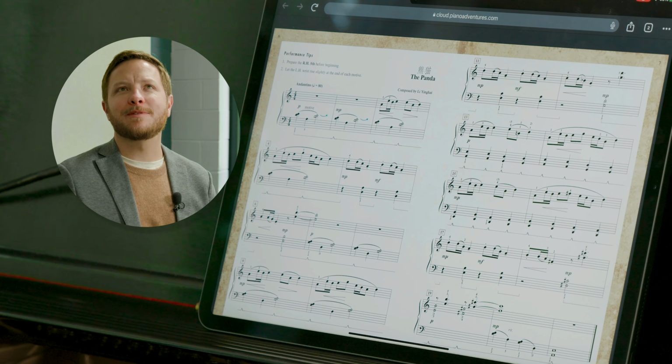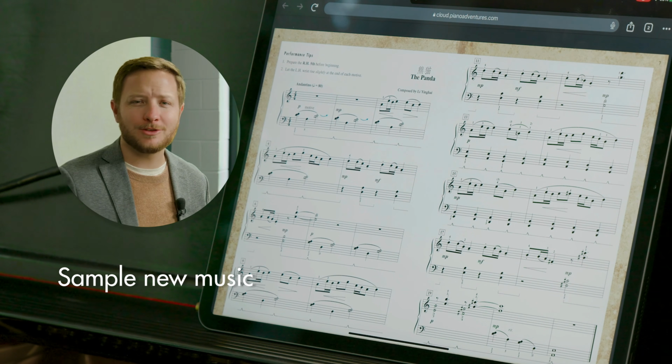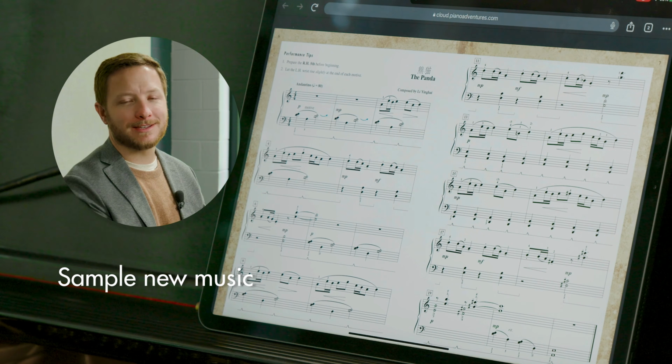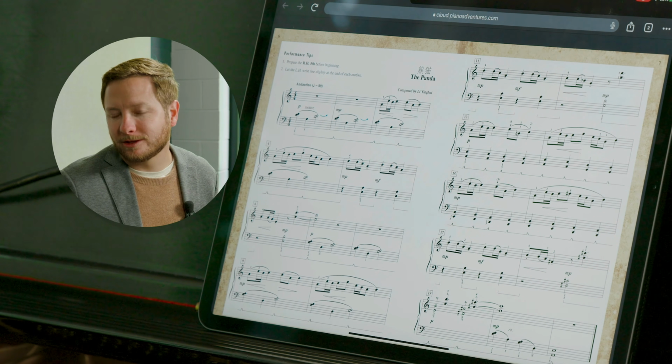It's a beautiful way to be able to sample new music that you don't necessarily have experience teaching, but you want to learn more about what there is at each level.